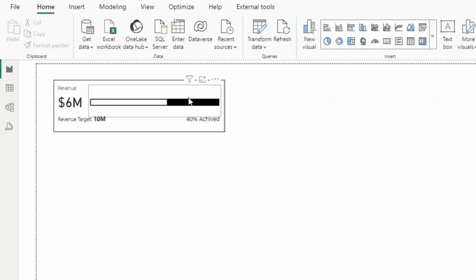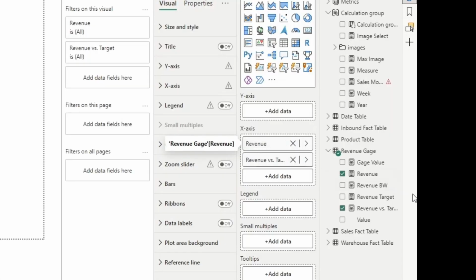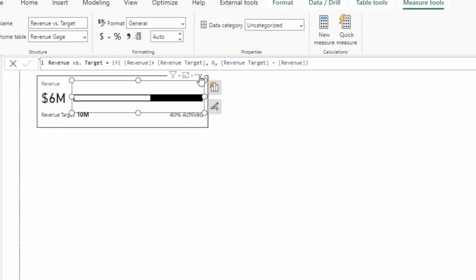In order to format the bar chart so it looks like a progress bar, I just brought in my revenue, and then I brought in a bar, which is my revenue versus target. So if revenue greater than target, return 0. If not, revenue target minus revenue.